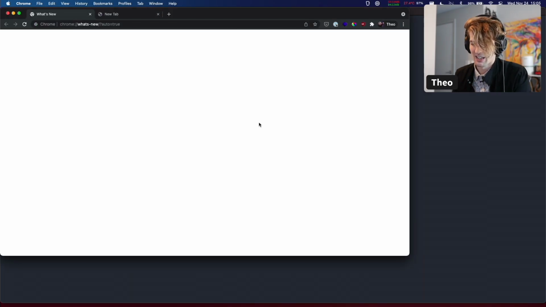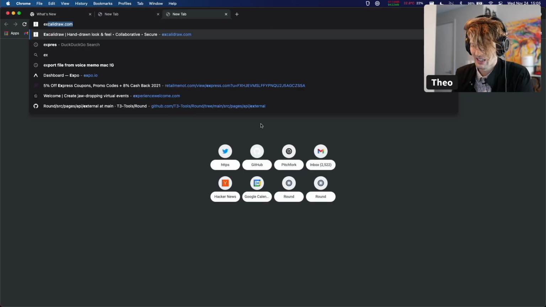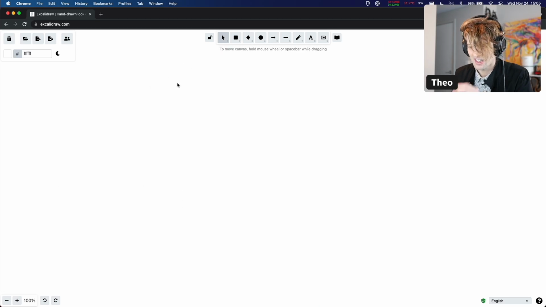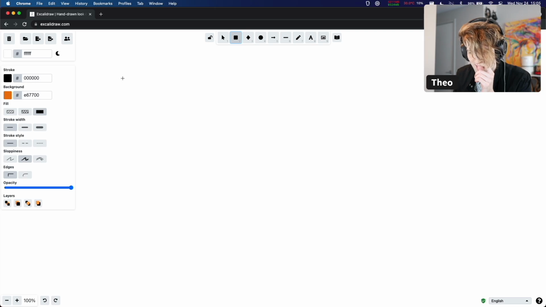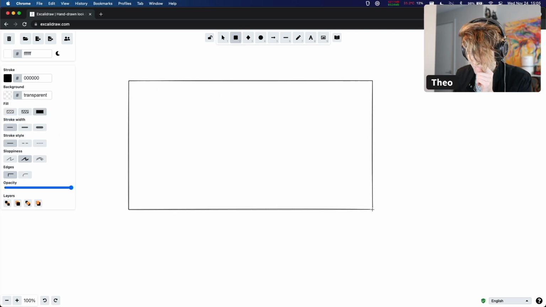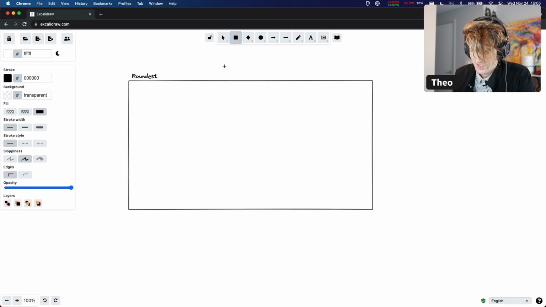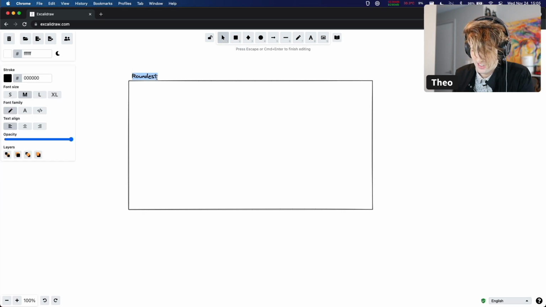Let's get started. I am going to start in Excalidraw to give a rough idea of what we plan to build. I really like Excalidraw for getting ideas like this out quick. Okay. Here we have Roundest. That's the name of the app for now. We'll say this is the main page for voting.